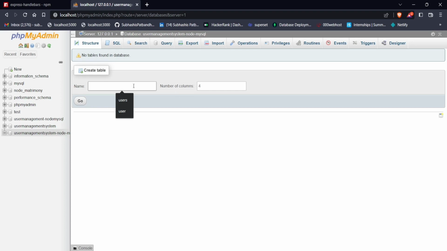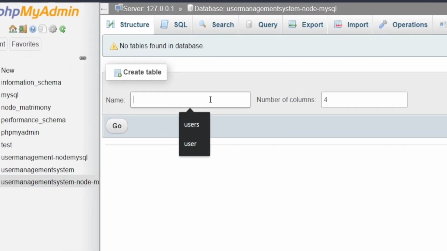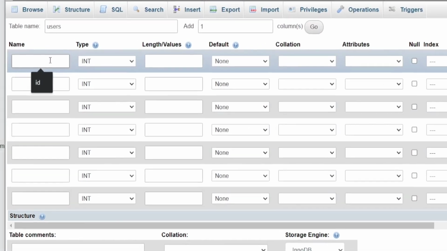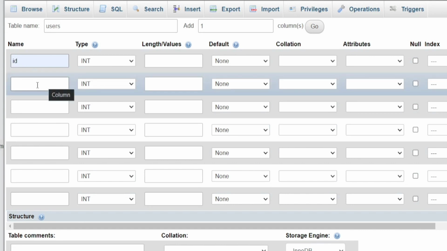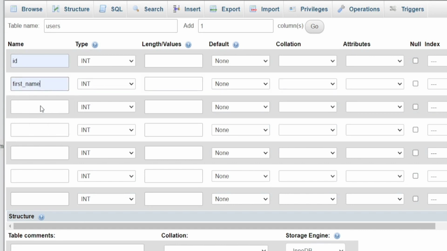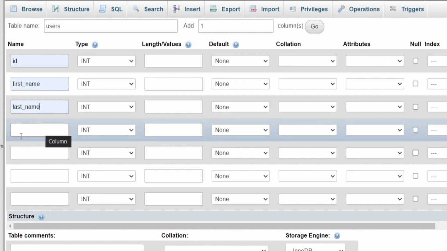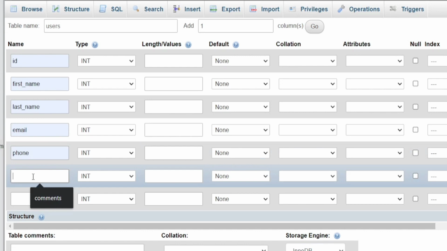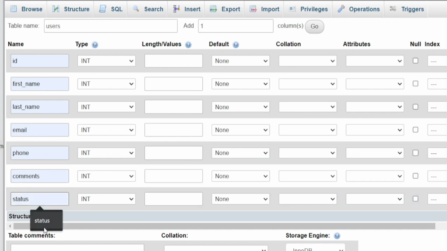Here you can give your table name, as I am giving here users, and I am giving the number of columns as 7, and now click on go. And here you have to define the names for your table headers. So this part will be ID, and this will be first name, then this will be last name, and after that email, then phone, then comments, and after that status.